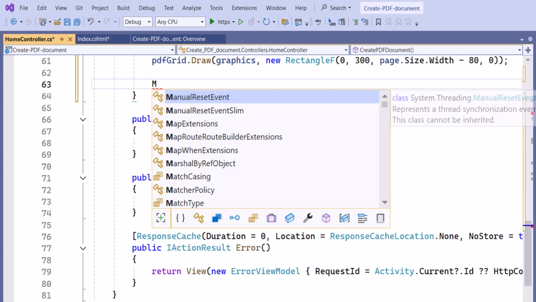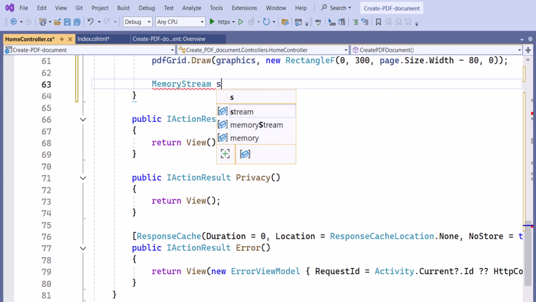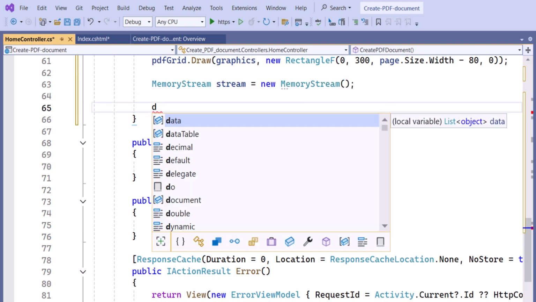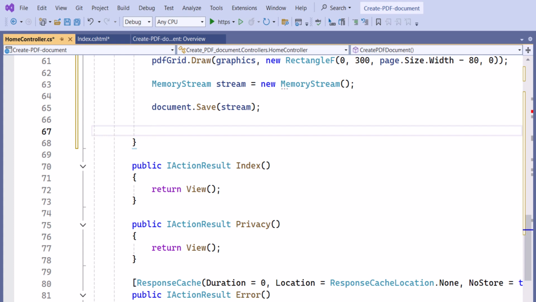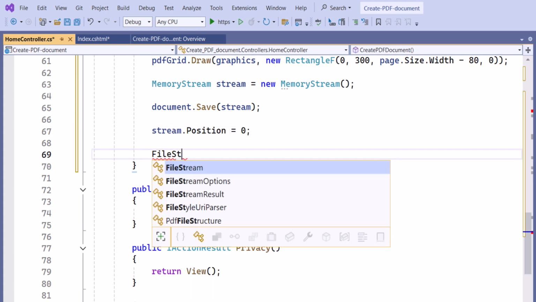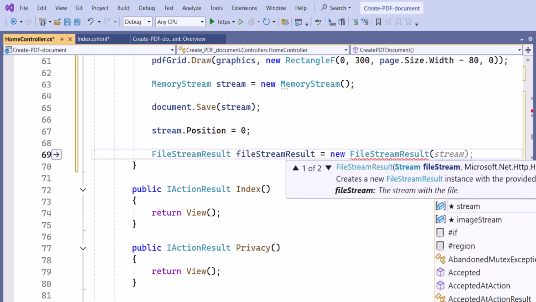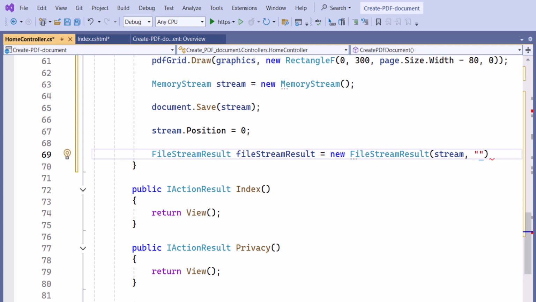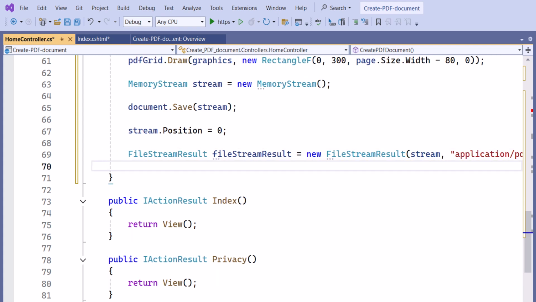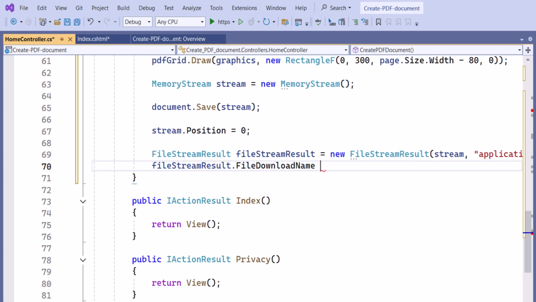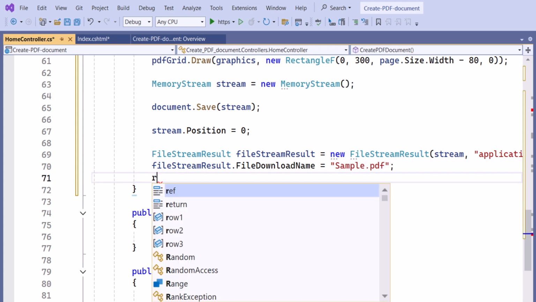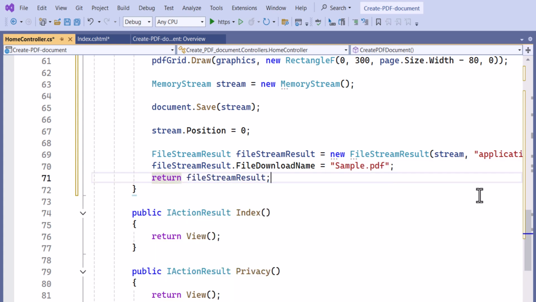Finally, I create the memory stream and save the document to it. I set the position and create the file stream result by passing the stream and the content type. I set the file name and return the file for download.